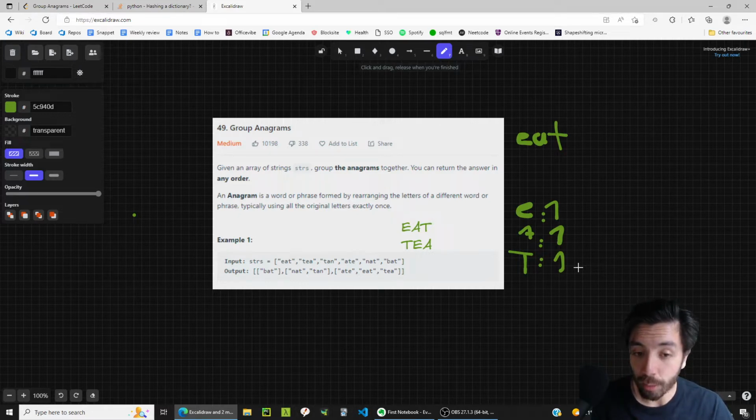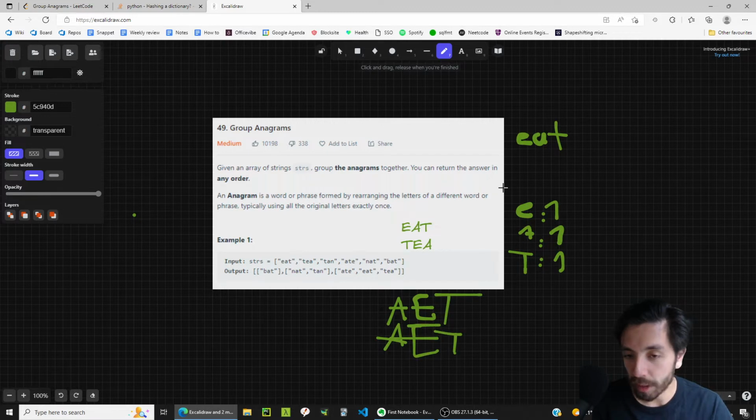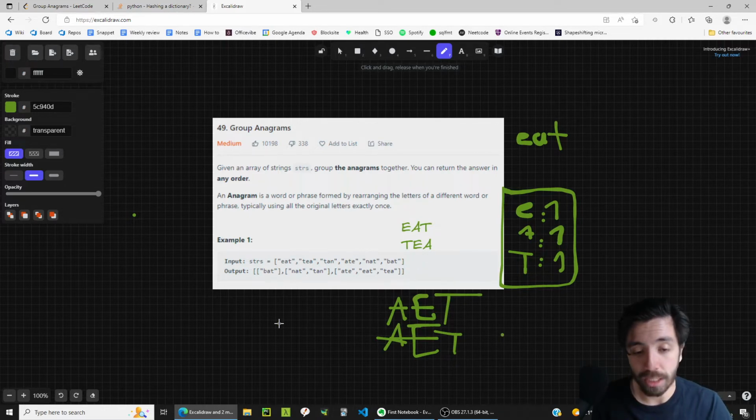Another way of looking at anagrams, which is actually the simpler one and the one we're going to use here, is that words are anagrams of each other if you can sort them and they become the same. If we sort eat in alphabetical order, we get A, E, T. And if we sort tea in alphabetical order, we get the same: A, E, T. So when the letter frequencies are the same, which is the purest definition, we can also just sort both and see whether the sorted versions are the same. That's the strategy we are going to use to solve this problem.